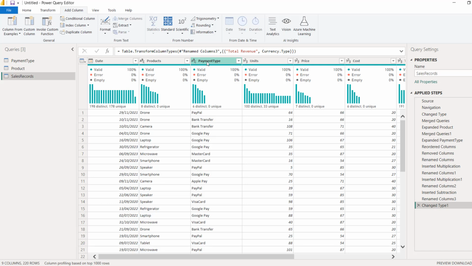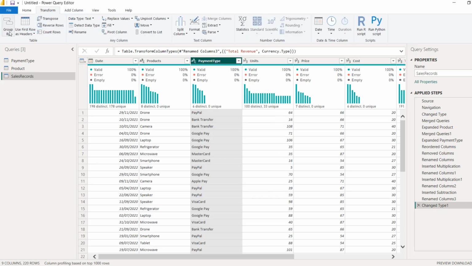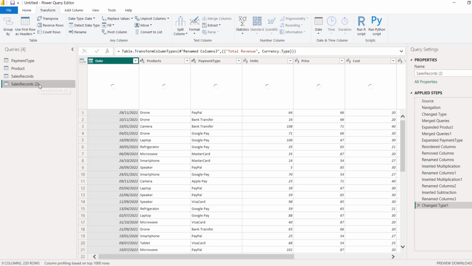Now we can use the group by functionality in Power Query to do that. So I'm going to just right click on this column, the payment type, and I can go to group by. Alternatively, I can do that here. But let's say I want to retain this sales records table. I can right click and I can duplicate, and I'm going to use this for that operation. So I'm going to click on group by.